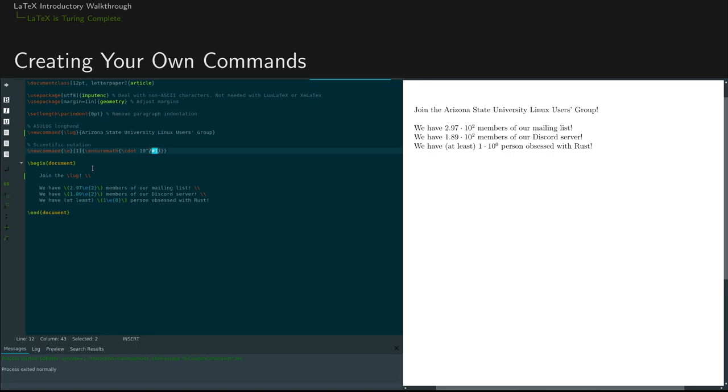And so you can use that just like if you had typed in something manually. First of all, quick aside, the ensuremath command just makes sure that we are running this command in math mode. If you're running it in text mode, it's just going to treat it like math mode anyway. So we have 2.97 times 10 to the 2 members of our mailing list, right? In the source code, it just says \e{2}.